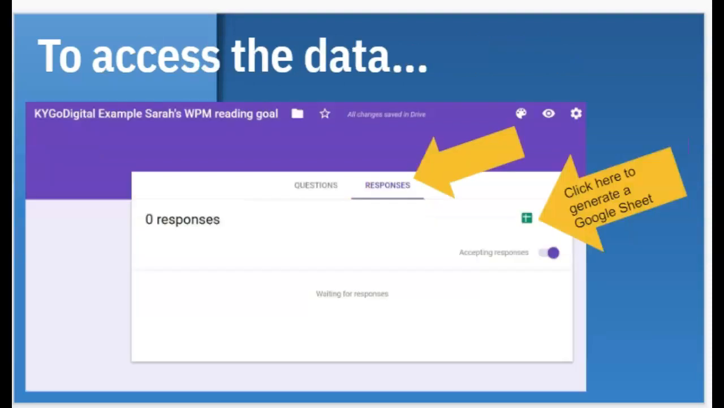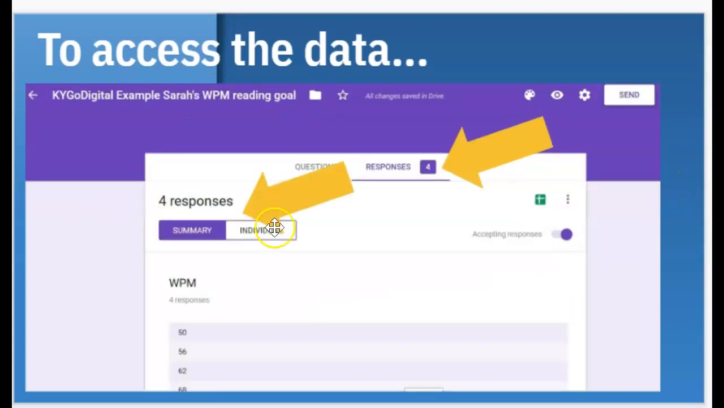And then to access the data that you've collected over time, you will automatically see the questions box, which is where we were typing the questions, and next to it was the word responses. When I click on responses, and then here in the green, you see the ability to generate a Google Sheet. That Google Sheet will automatically update once you generate it. Every time you add data, you don't have to create a new Google Sheet each time. This one Google Sheet will continue to update live.